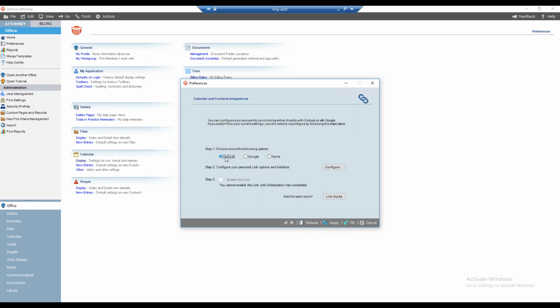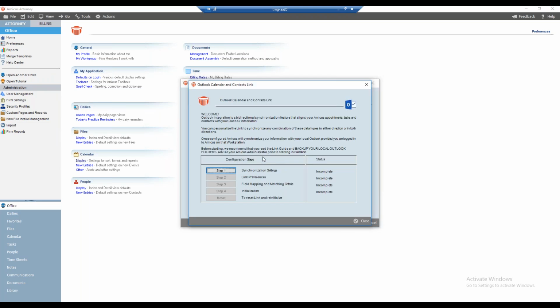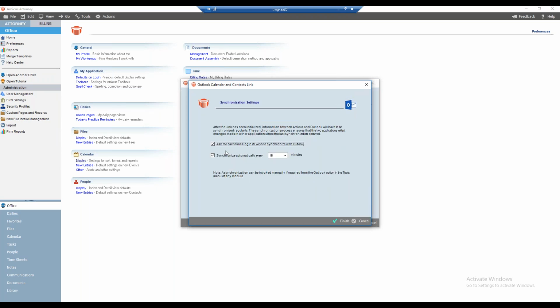And of course, you're going to have Outlook as the selection. So you click configure on this. And I'm already presuming that your link is already set up and everything, but what you can do, now these will all be showing you complete, obviously, if that link is indeed set up and initialized. But even if it is, and if it's not, you can set this at the time of initialization. But you could come in here and click on step 1, and you'll see that there's an option right here that says, ask me each time I log in if I wish to synchronize with Outlook. If you deselect that option, it's not going to ask you. It's simply going to do it for you. And again, you can set the intervals as to how often it does a synchronization.